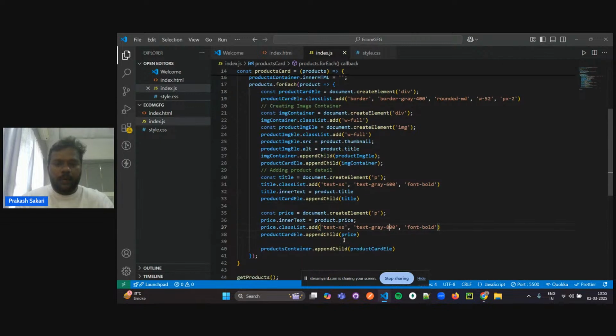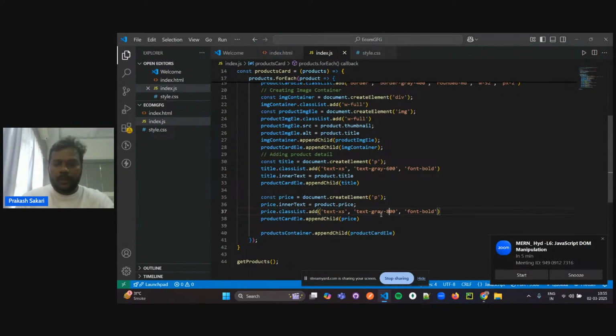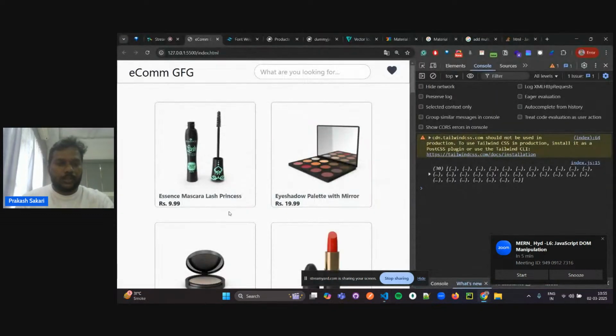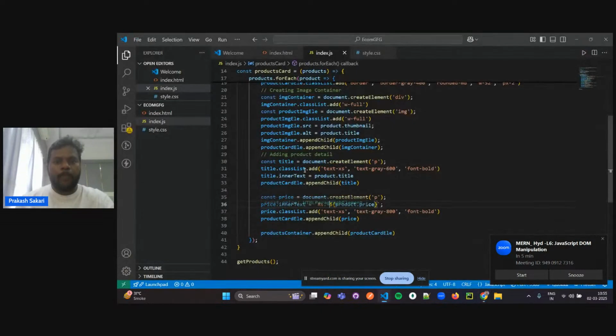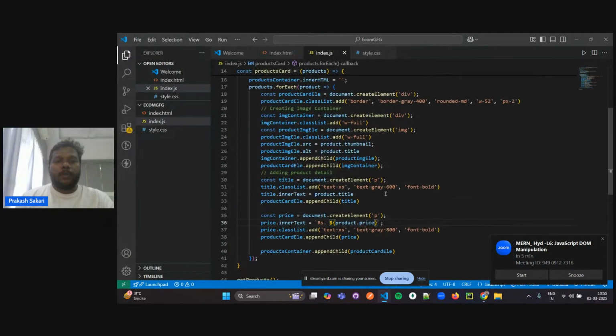Let me just add a rupees ahead of it. So what I'm going to do is I'm just going to add this dollar sign and add it inside this template literal, right? And let me just add a rupees. I'll just write rupees over here. So this is rupees, whatever it is, 19.99, whatever it is, right? Cool. Okay.